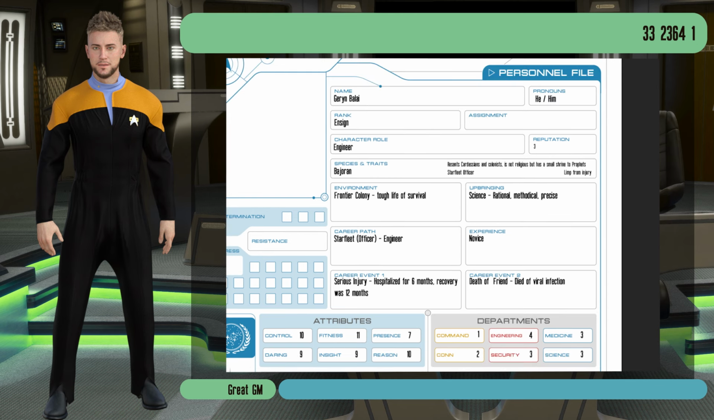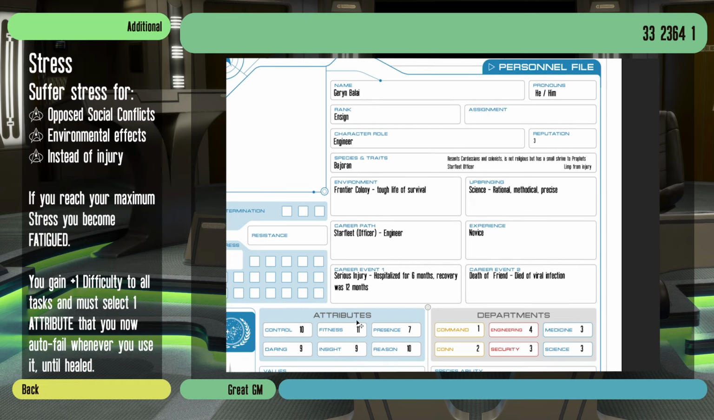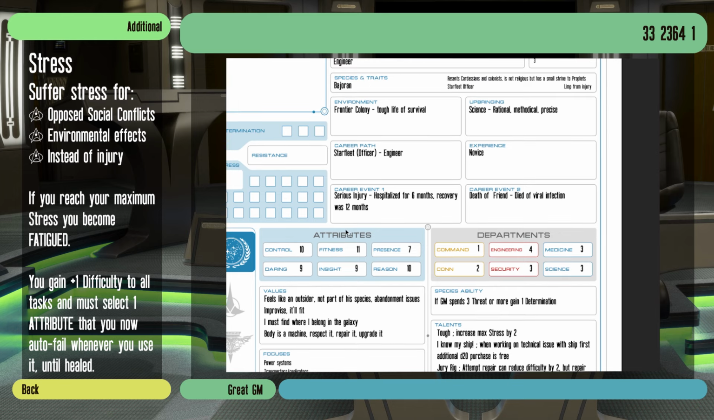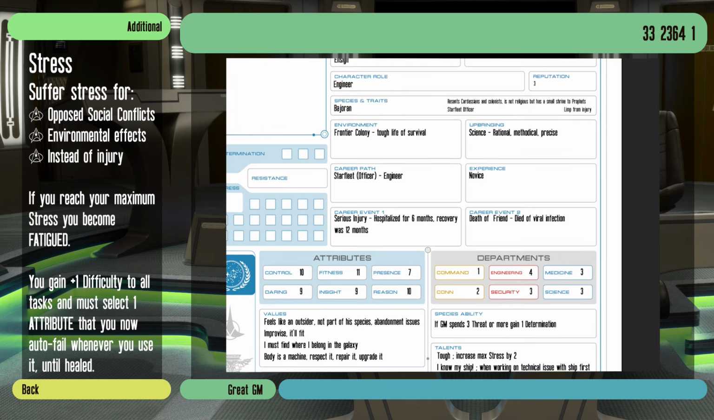So we now get to calculate our stress. And our stress is equal to our fitness level. And in our case, it's actually our fitness level plus 2. So we're looking at a stress of 13, which is pretty cool. Once we've taken 13 stress, we become fatigued, and things can go wrong very, very quickly after that point. When your stress bar is full, you choose an attribute. You simply cannot use that attribute anymore, and the difficulty of all your tasks goes up. So you don't want your stress to get too high.